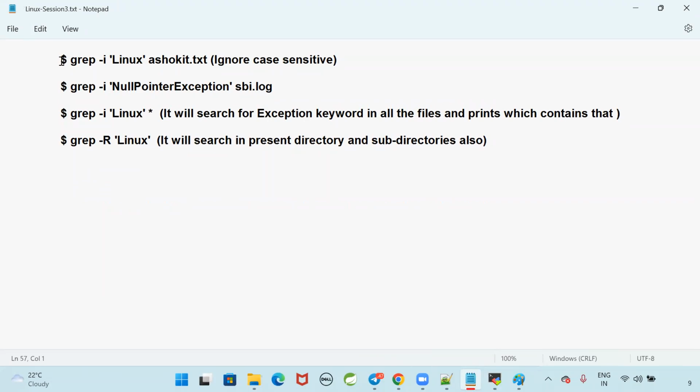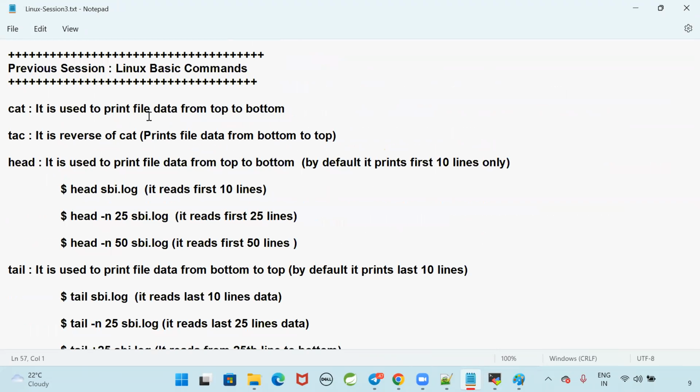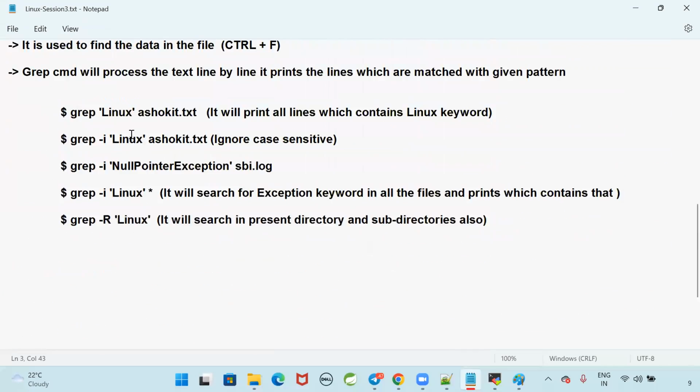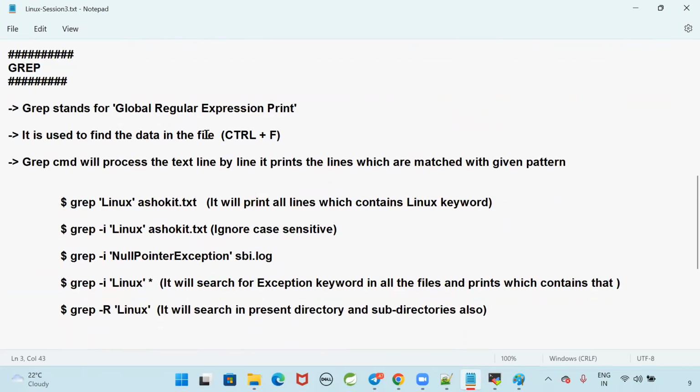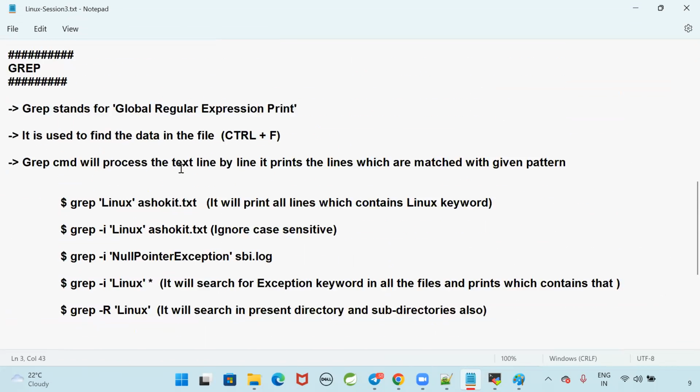In Windows, I am using Notepad. I'm writing the data in the Notepad. Can I edit this data in the Notepad? Yes, I can edit it. Linux basic commands. Now I want to change this text, so I'm going to edit it. You see, I'm able to edit the data in the file. Notepad is a text editor. I can write the text, modify the text, delete the text. Whatever I want, I can do it.